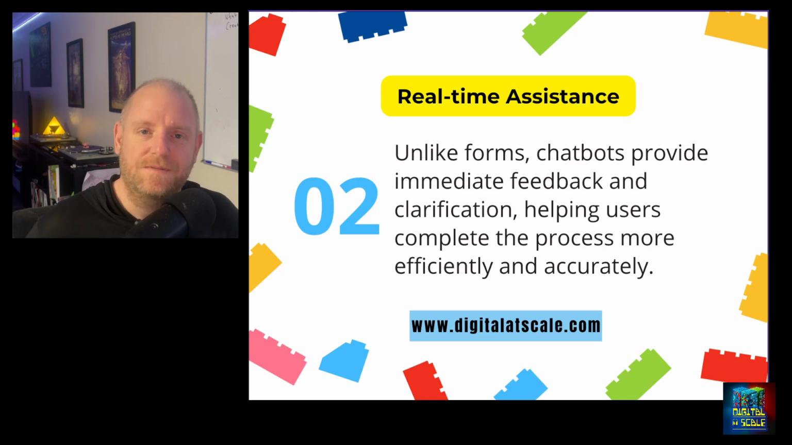These are the types of things that you can do to really enhance the process of procuring software, procuring services, when you have really engaged users that really do want to learn more about your service.